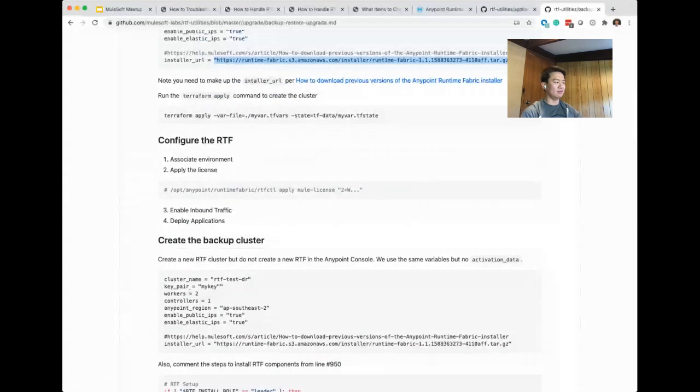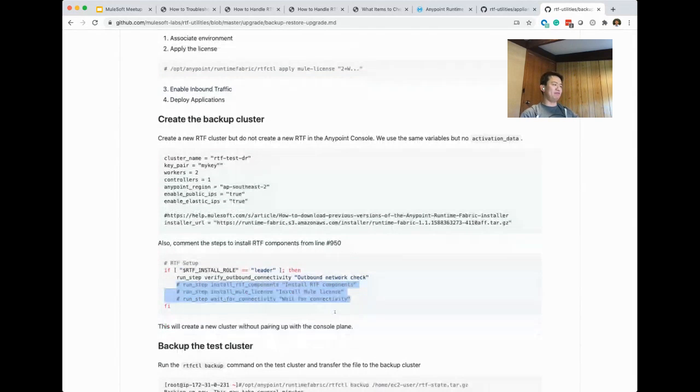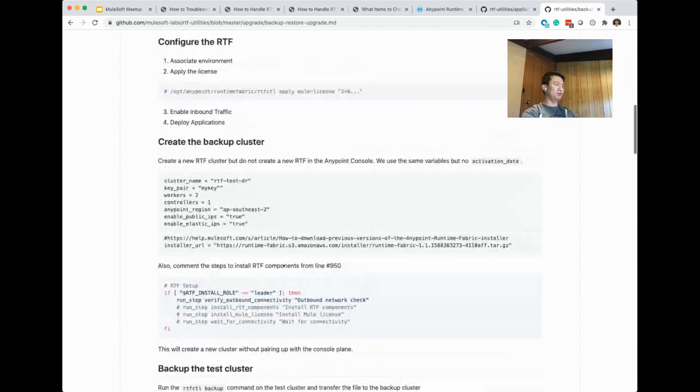Then I created another cluster. For this cluster, I used the same appliance version, but I made some changes in the init.sh script. That script installs the RTF components. Because in this cluster I don't need the RTF components, I want to restore from my primary cluster. I just commented out the three lines in the init.sh. This way, I create a new cluster without pairing it up with a control plane. I don't need to give it that.